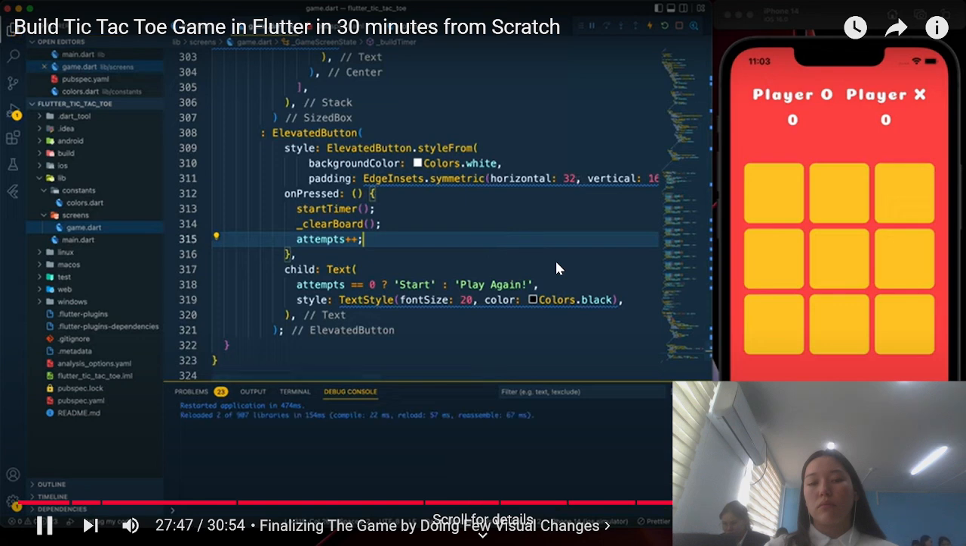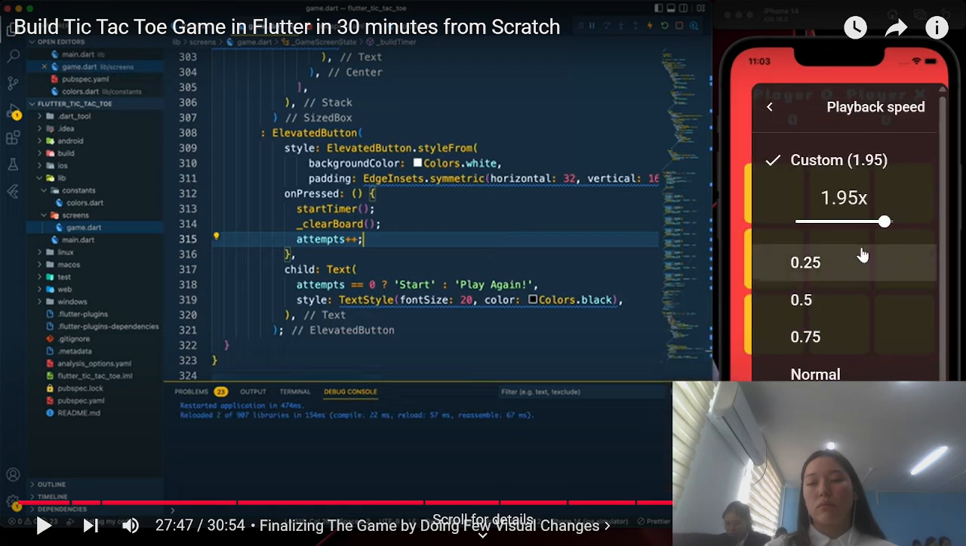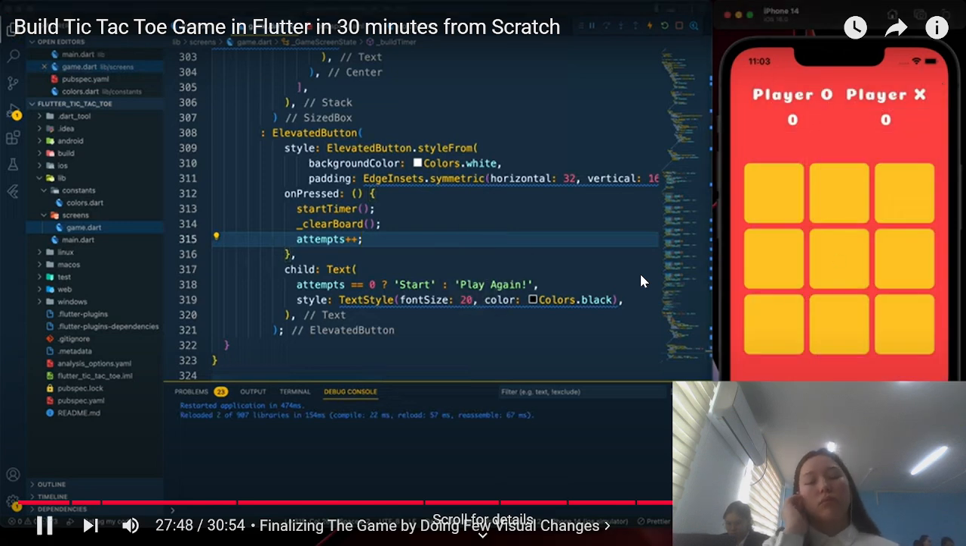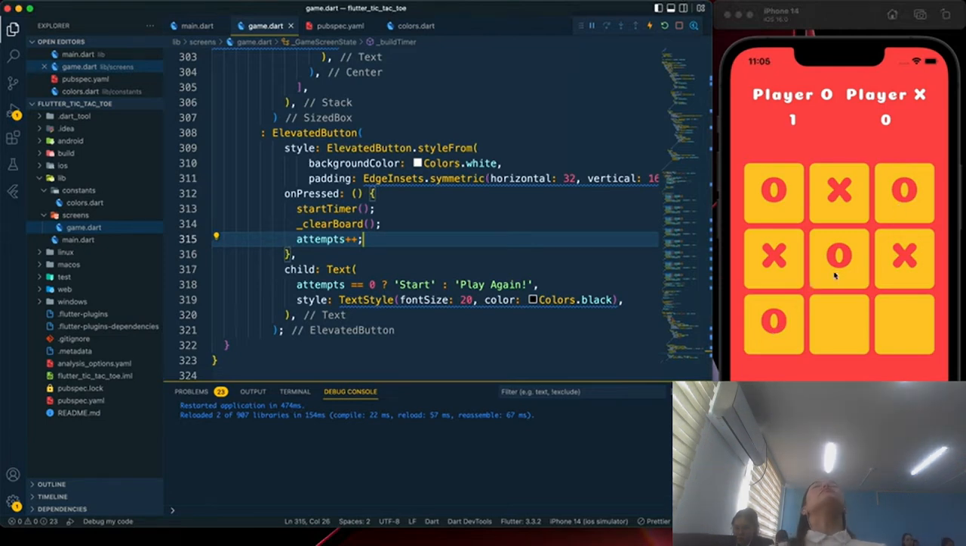Now after saving it, here we can see that it is showing start, and when we start playing the game, it is showing the timer and player O already wins. Now let's finish it, and after finishing it is the play again button. And after that I want to change the color of these boxes for which the player wins. So that means these diagonal boxes will be changed after winning a game.